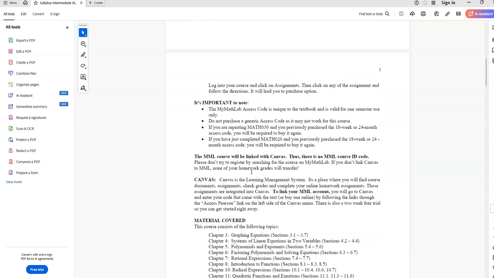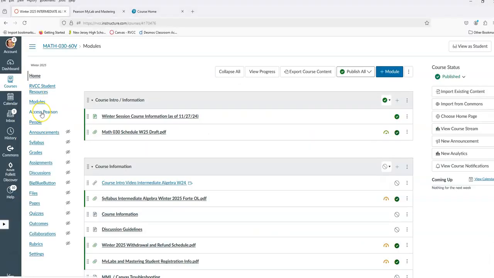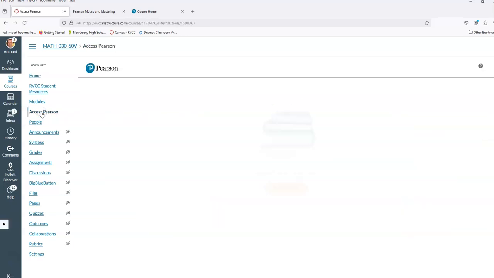So if you go into the Canvas course, you'll see on the left-hand side it says Access Pearson. That's how you link up the Canvas course with the MyMathLab course. You have to do it through Canvas, otherwise it won't recognize the textbook and it won't recognize that you're in this class. So when you click on Access Pearson, if I do it now, I'm going to get a thing that just redirects me to open Pearson. You'll probably get something that asks you, do you want to log in? So if you have a Pearson account, log in with that Pearson account, and because it's coming from my Canvas course, it'll know what textbook to bring up for you.